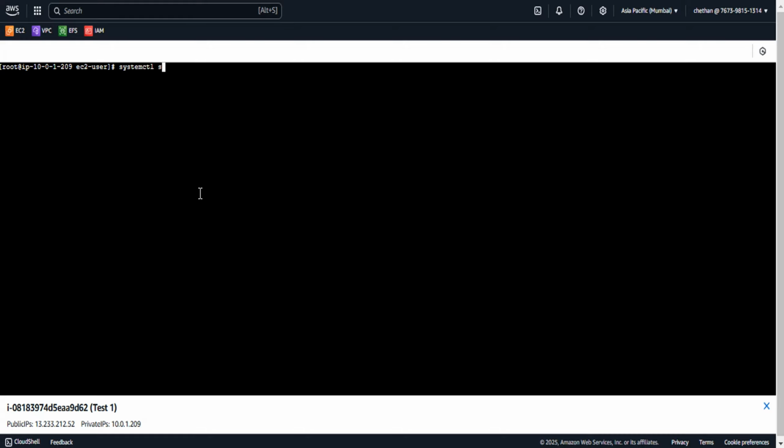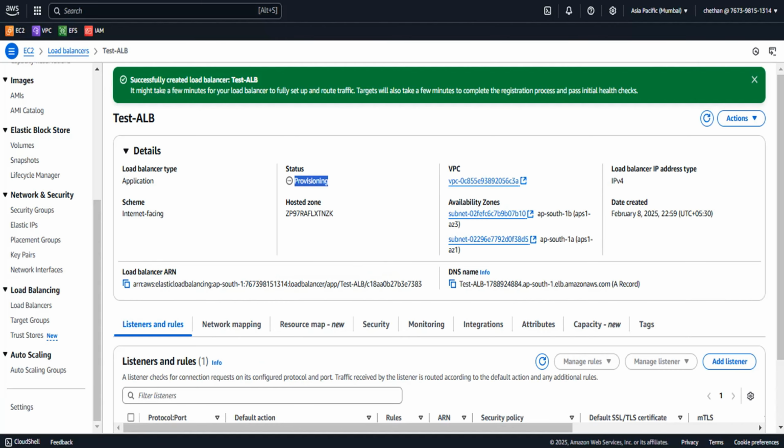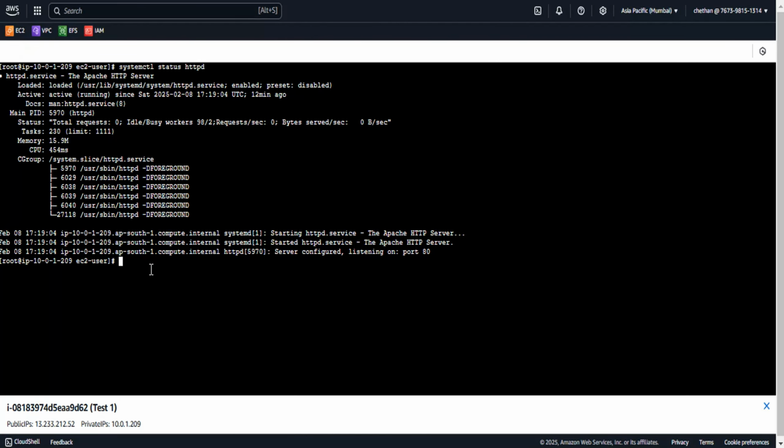The command is systemctl status httpd. Okay, so it is active and it is running. Still, why am I facing that issue? Let me check.